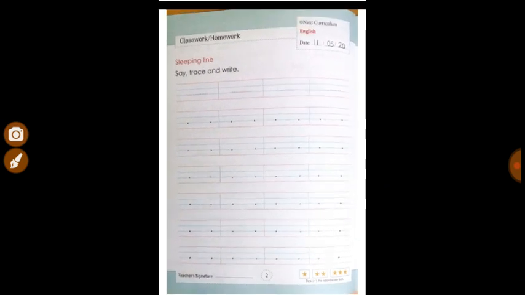And please recognize the lines also. 1 red line, in the center 2 blue lines are there, and lastly 1 red line. 4 lines are there in English. Okay. So that's all for today. These 5 pages you have to do in your Book 1 and English workbook.